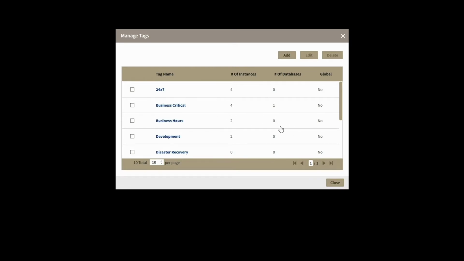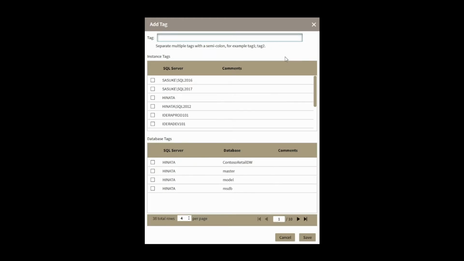If I wanted to edit an existing tag, I can do it from here. If I wanted to add a new tag, I can do it from here. To add a new tag, simply click on the Add button. It'll start a wizard, which you will need to provide a name for the tag itself, and then you can apply whichever server should have that tag applied to it, and/or databases as well. I'm not going to do that here in this video.